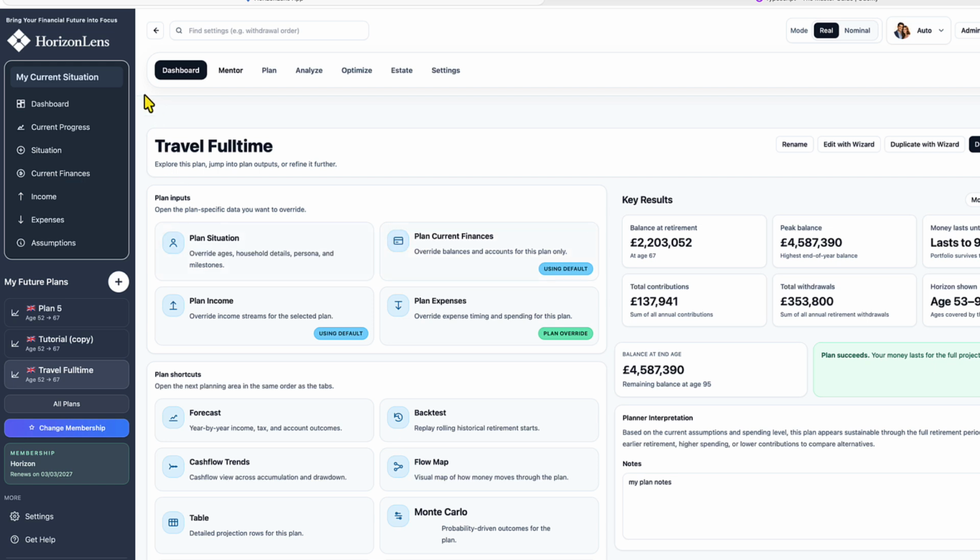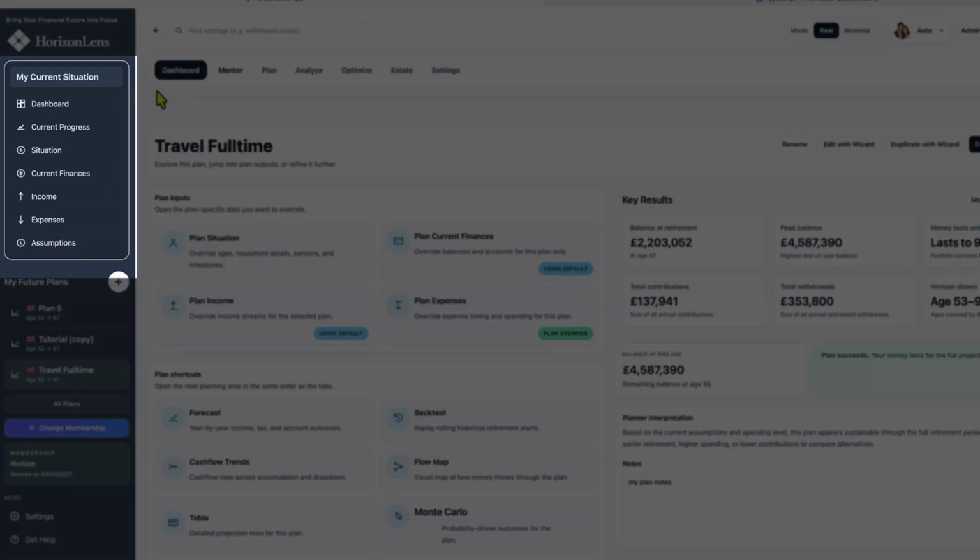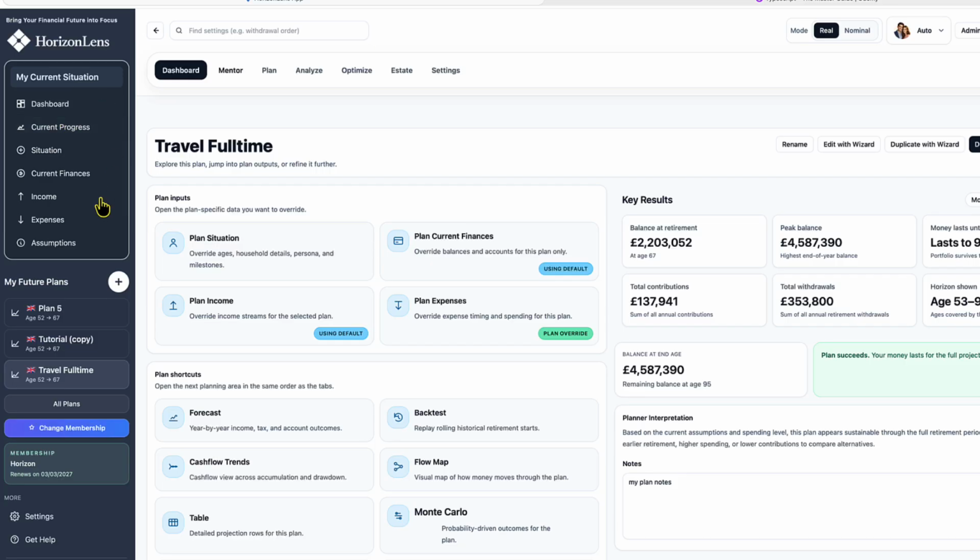On the left-hand side here, you're setting up global information of the current finances, but that gets inherited down to individual plans as a default. You can then override that information at a plan level. For example, if you want to experiment with different incomes or perhaps different expenses, you can set it up on a particular plan level here.